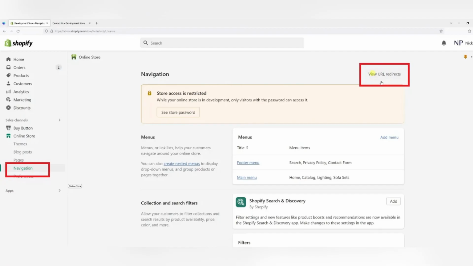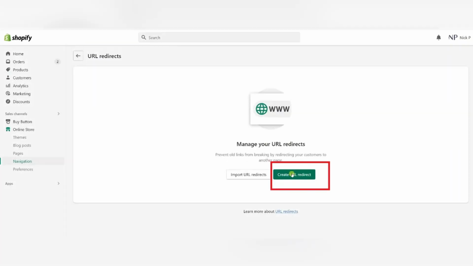You'll see two main fields to fill out. In the Redirect From field, type the old URL path. That's the link customers might still be visiting or that used to exist on your store. Then, in the Redirect To field, enter the new destination URL where you want people to go instead.